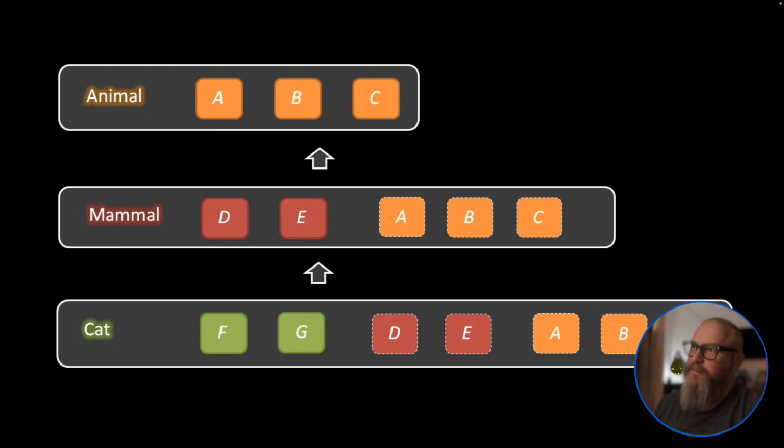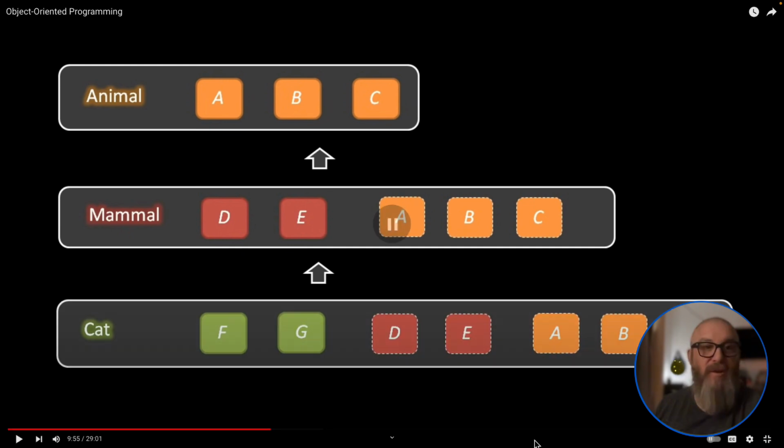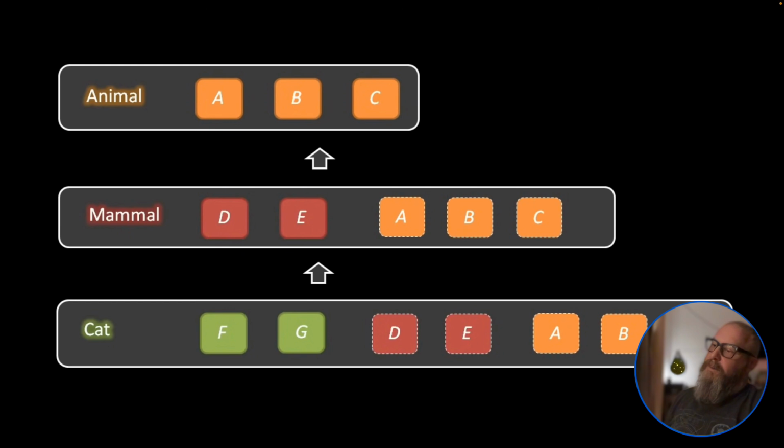Now, an important thing to get straight here is the terminology for the relationships between classes. Here in this example, we would say that mammal and cat are subtypes of animal, and cat is a subtype of mammal, or subclass. They use the words interchangeably. We would say that animal is a supertype of mammal and cat, and mammal is a supertype of cat. Or superclass, same thing.